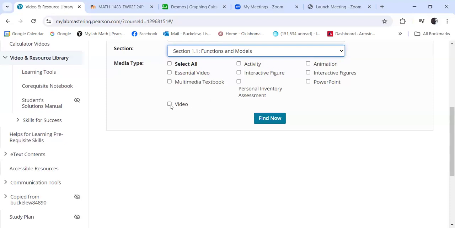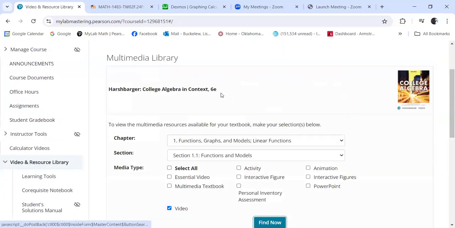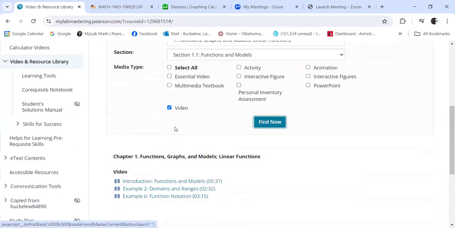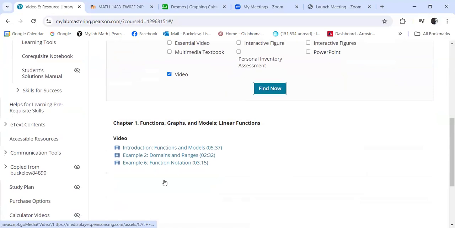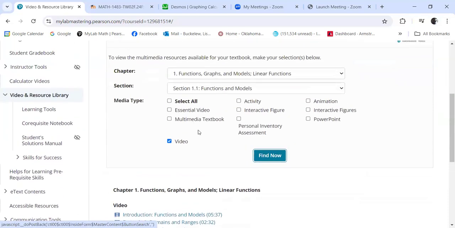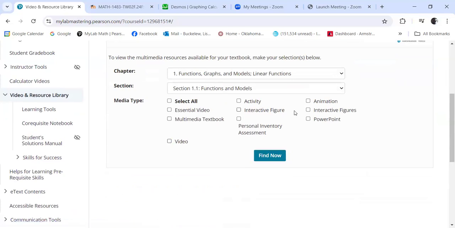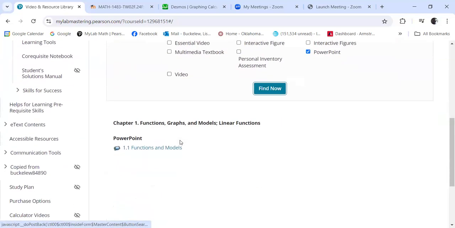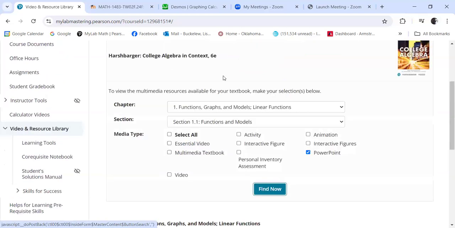If you just want to see videos, it will find them for you. I don't know if you can see this as it switched, but I clicked on video, and when I selected find now, a list down below popped up of 3 videos: that introductory video and then 2 more videos that were made about that particular topic. I didn't include all of those in every problem, but you can certainly get to all of them. If you're not a video person but you're into PowerPoints, you can select PowerPoint and it will list all the PowerPoints provided for that section, which is usually just one. It's just a summary of what's in the book. There you can always get to the textbook too, but that's just an additional resource.